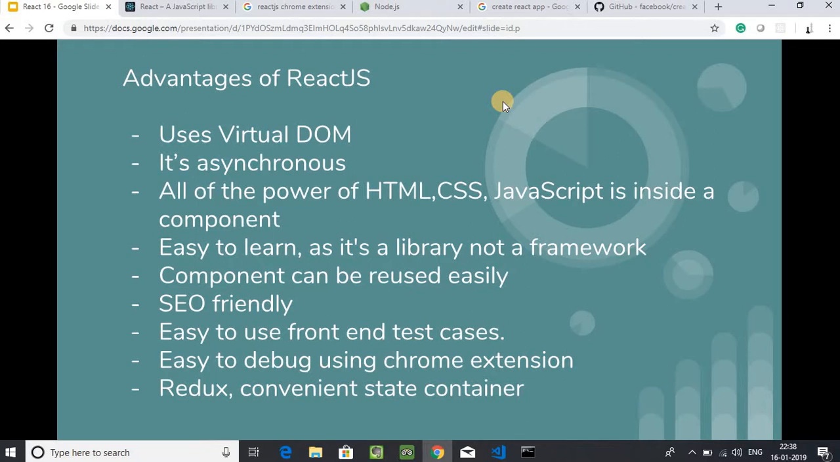So next is it's asynchronous. Asynchronous means it's non-blocking execution. Let's say I have any execution which needs to be executed parallelly. We can take one example, like some Ajax call. It doesn't wait for the execution of any certain elements like that. It actually executes asynchronously, which is non-blocking.